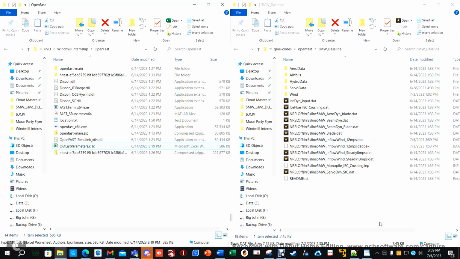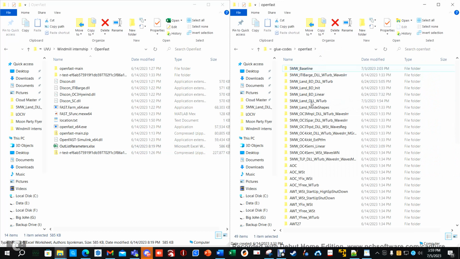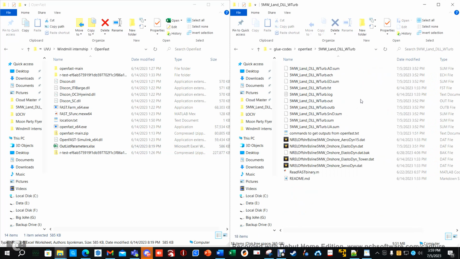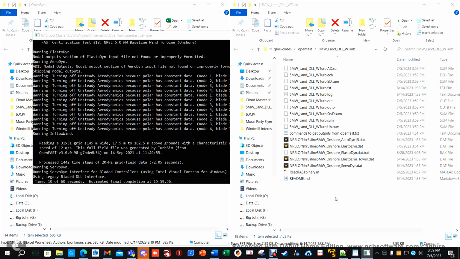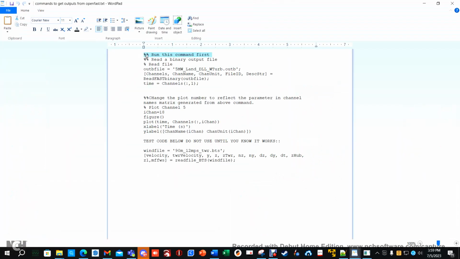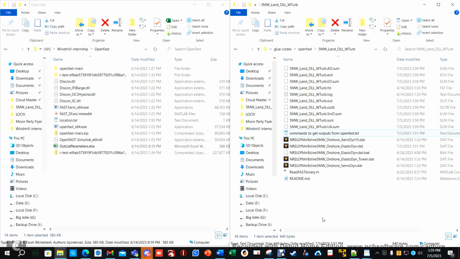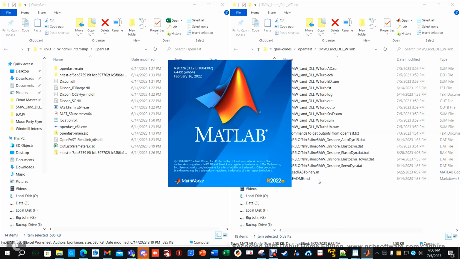So make sure the .fst that you drop is not the one in baseline. You want to go back to land DLL, wind turbine .fst, drag and drop. Okay, one thing that I did while that runs, I have these commands to get outputs from OpenFAST. This, if I copy and paste, will not auto run. Okay, so it finished, so let's open up the binary.